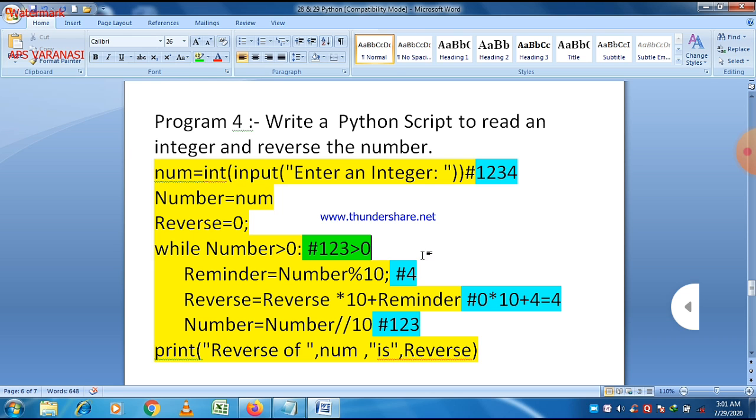What is the remainder? Remainder is number modulo 10. Number is 123. When we divide 123 by 10, we get 3 as a remainder. Now the first statement is already executed, 3 will be the answer for that. And for the next, you can easily see that reverse is equal to reverse multiplied by 10 plus remainder. Here reverse is 4. You can easily see that the last value of reverse is 4, so 4 will be considered here. So just write 4.